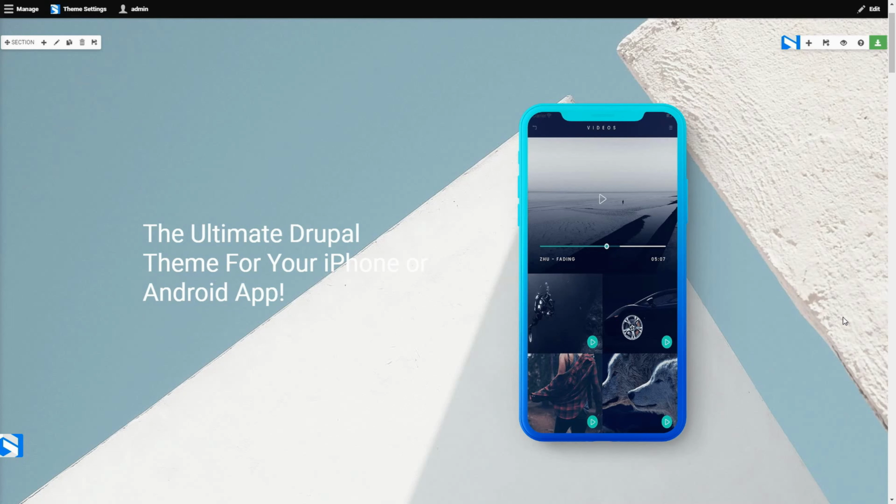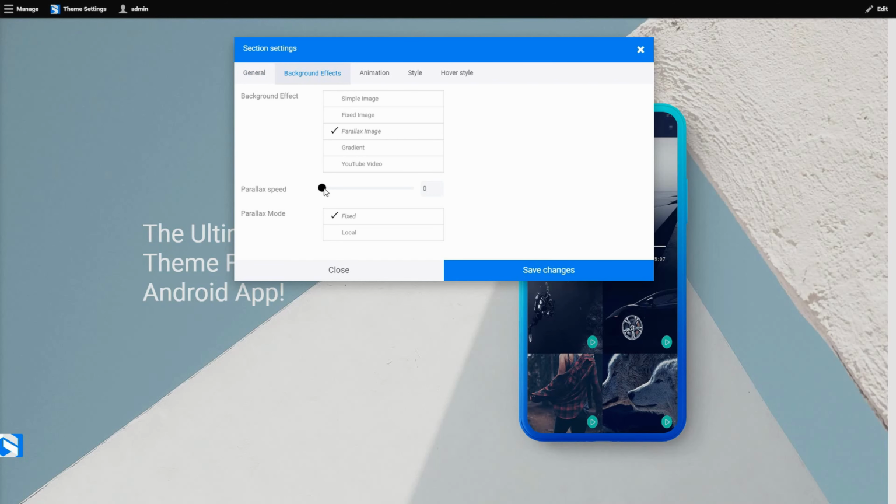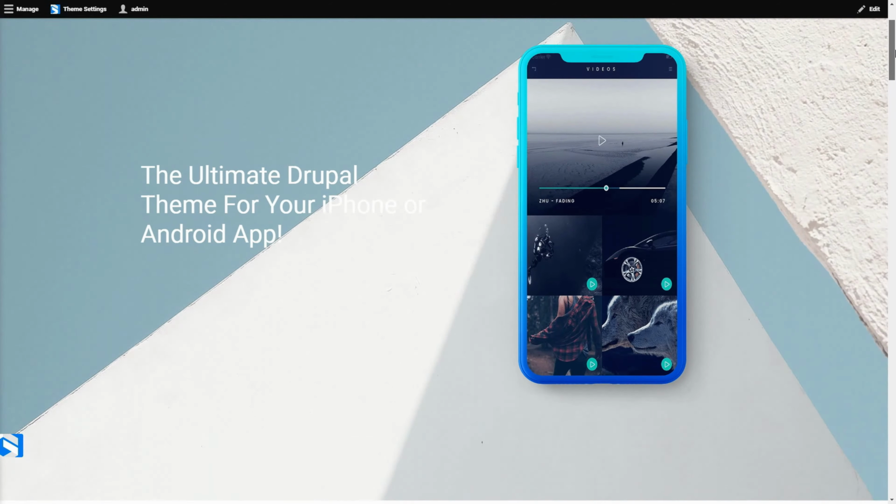We can also give this simple image a parallax effect. Let's go back to the background effects and select Parallax Image. Set a parallax speed, which will slow down the speed the image will pass as you scroll down. In parallax mode, you can select whether you would like it to be fixed or local. As you can see, your image now has a parallax effect.